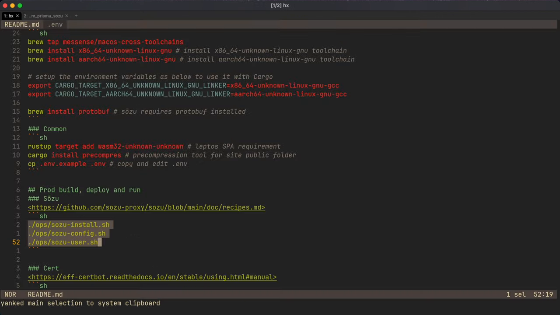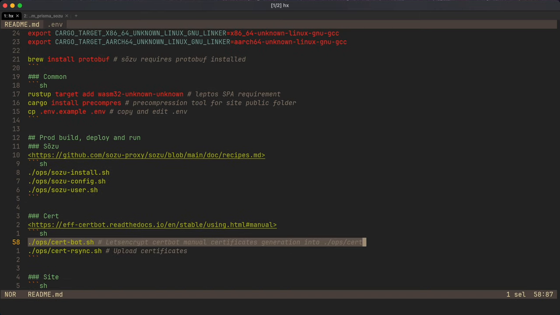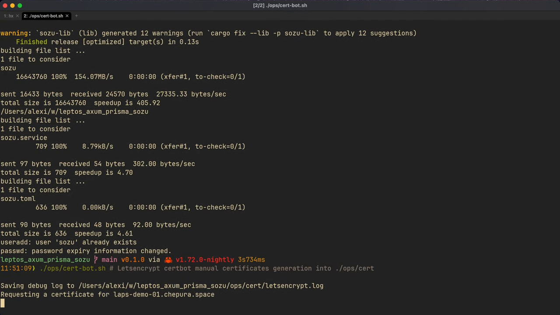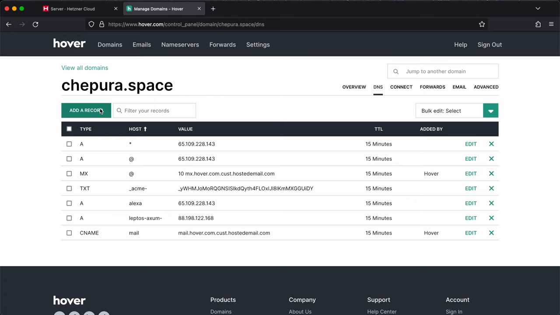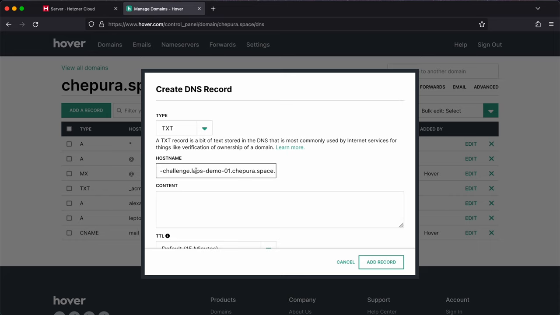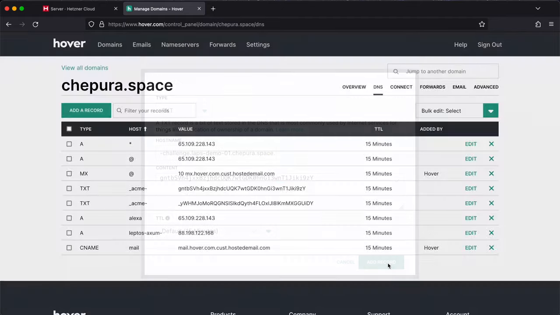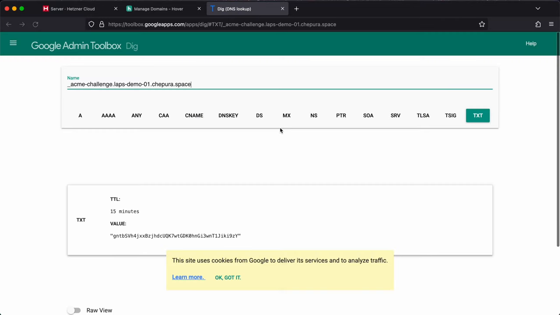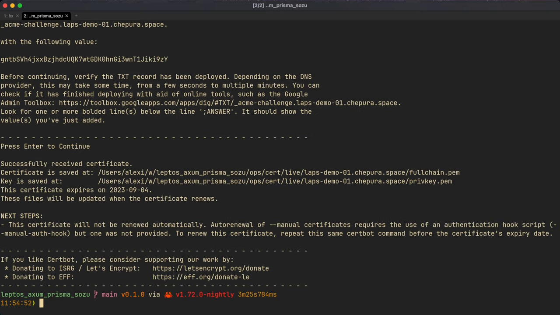Done. Next, getting certificates. Run certbot with DNS challenge. Get TXT record. Enter its value to the DNS settings. Check the record. Continue. Waiting for certificates. Yes.